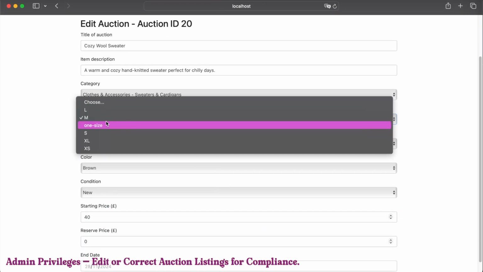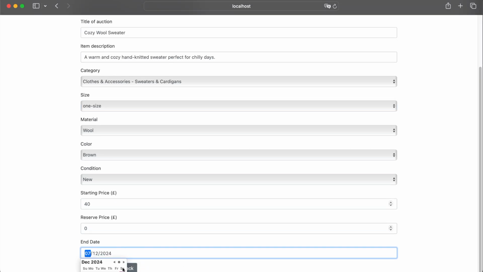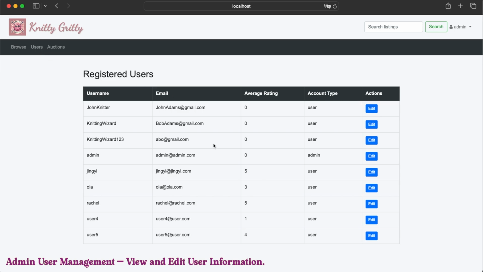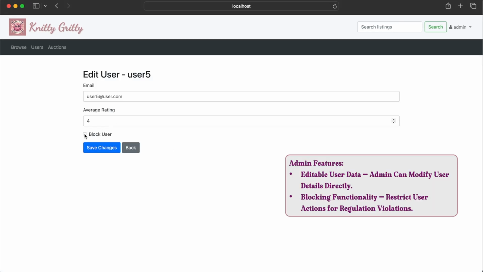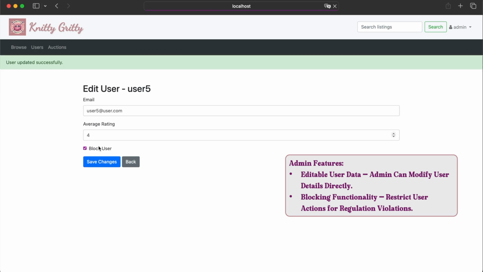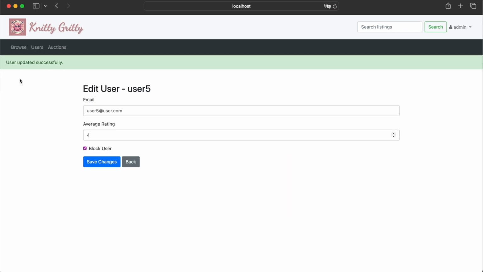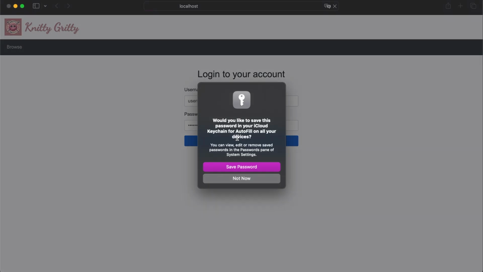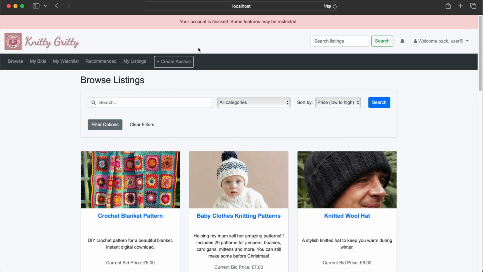As an admin, he has rights to edit these auctions if users make something incorrectly. When I go to the User page, it shows all user information. They are editable. Admin can also block the user if he violates regulations. If I block user 5, he can't bid or create auctions anymore. Let's log in as user 5. There's a red reminder on his homepage.